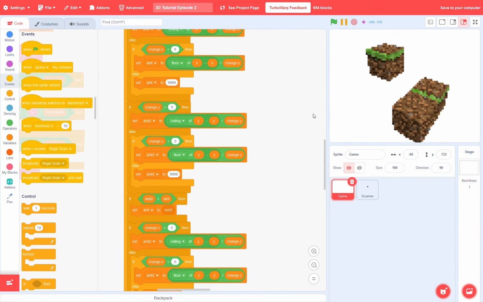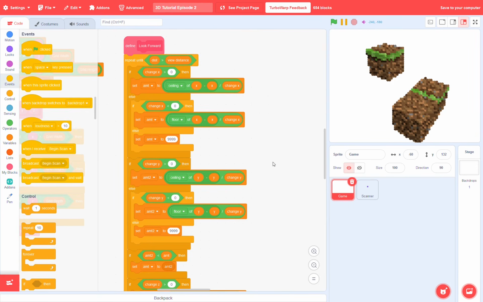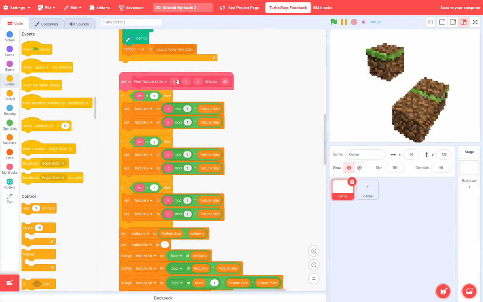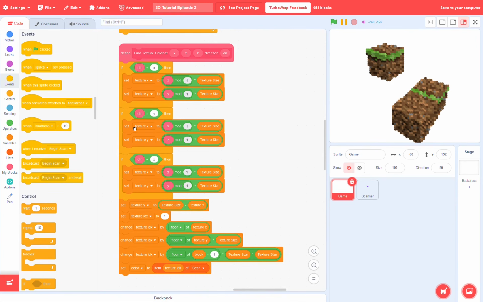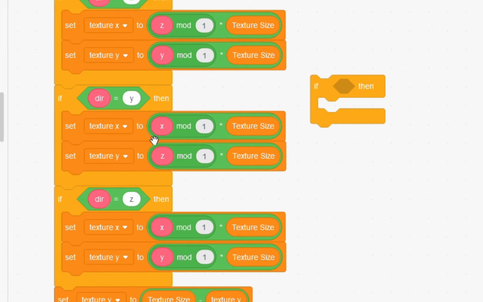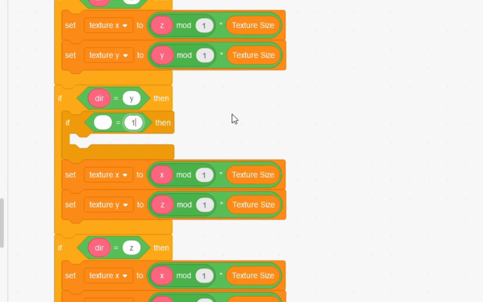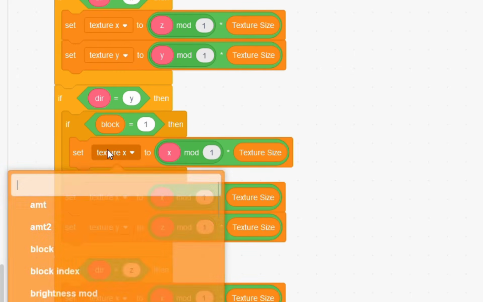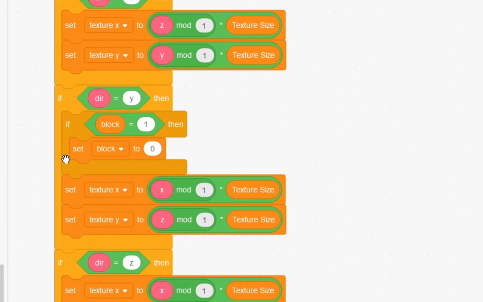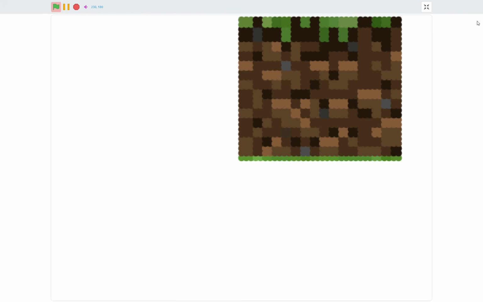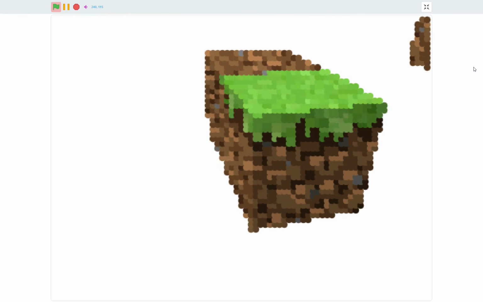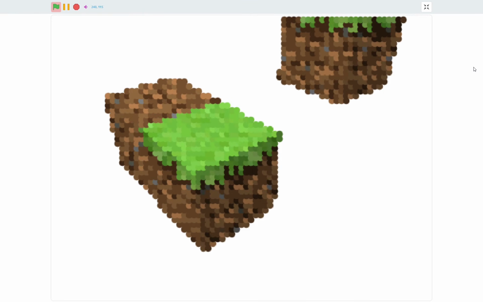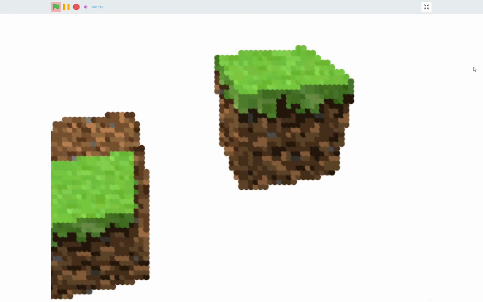Alright, now let's get those top and bottom grass textures looking right. I'll go into our find texture color at, and we can just say if dir equals Y, we'll check if block equals 1. That's our grass block. And if it is, we can set block to 2, which is the top of our grass block. Running this, we now have a lovely green topped grass block.